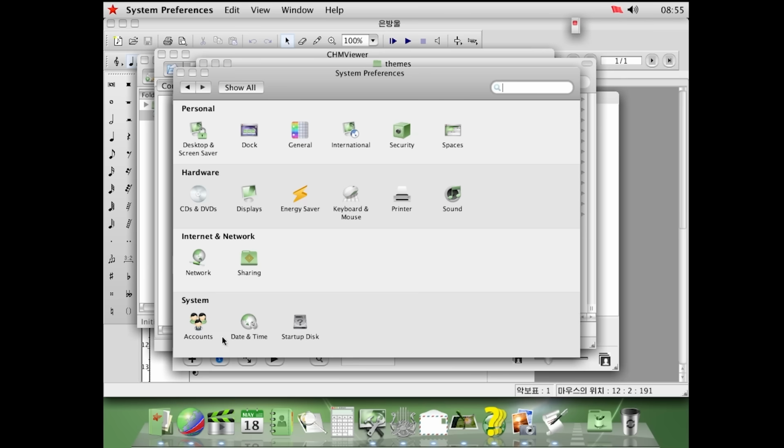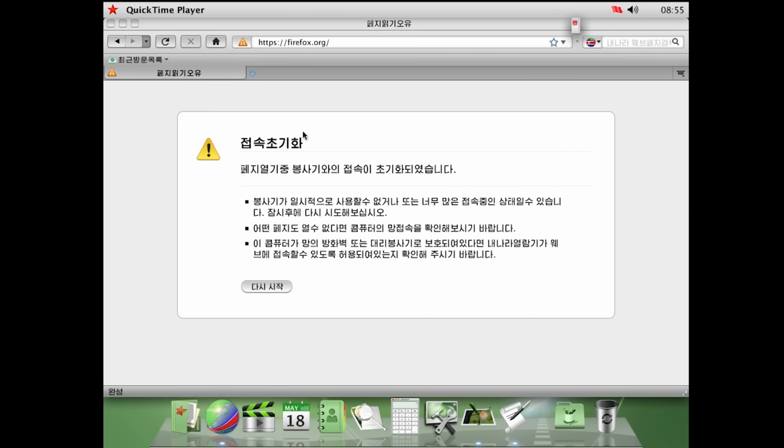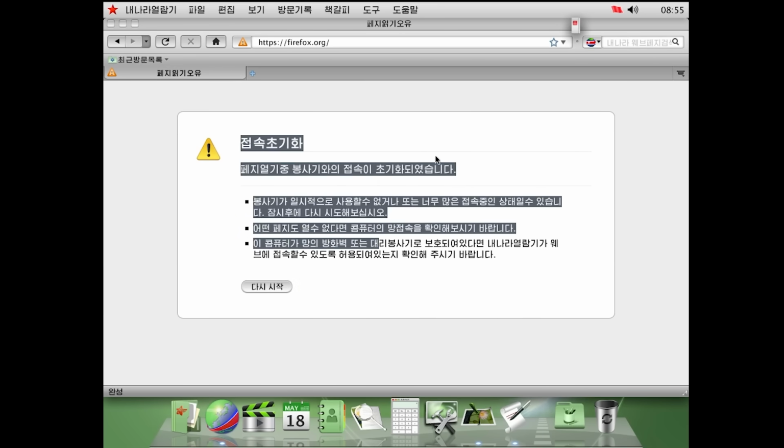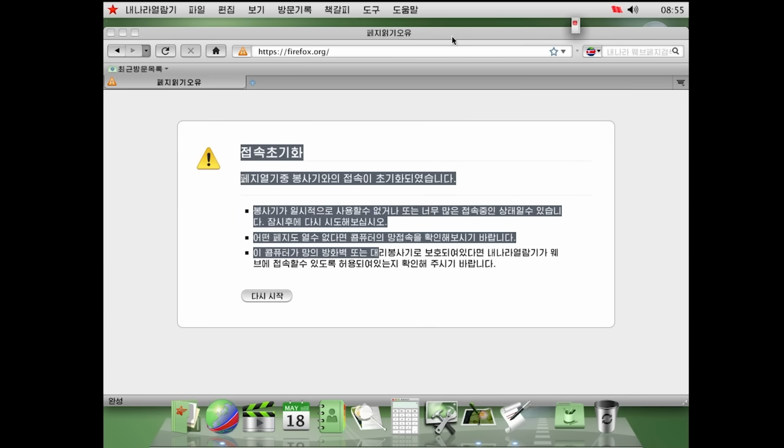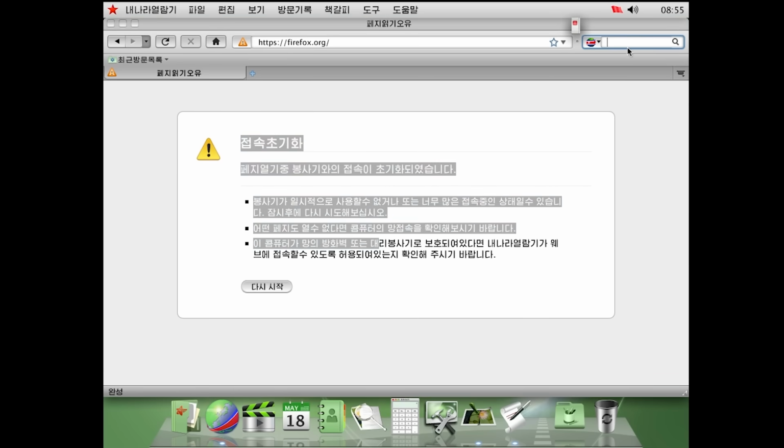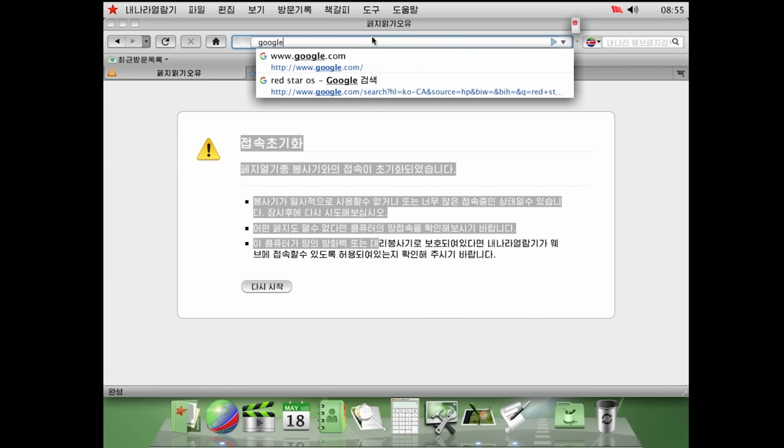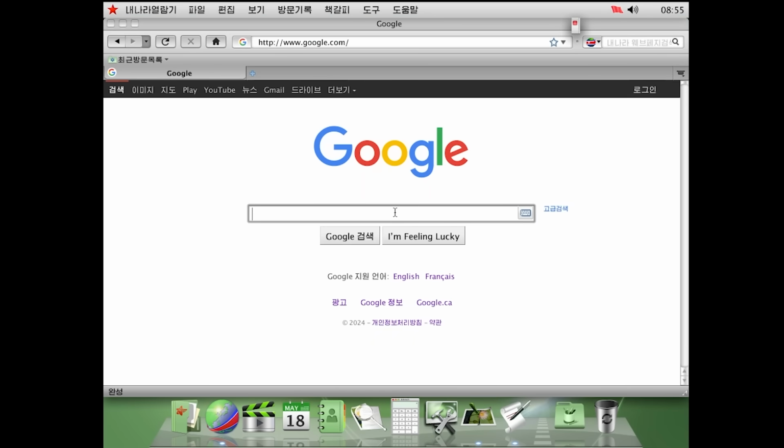That seems to work. I think that's going to be all for this video. Hope it was interesting. Hope you enjoyed seeing a bit of North Korean Red Star OS on the internet, even though, unfortunately, because of SSL, a lot of sites don't really support it. I think the reason Google works so much is because it's still got an HTTP version.